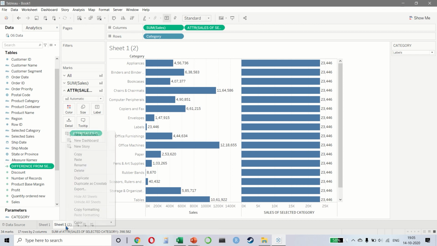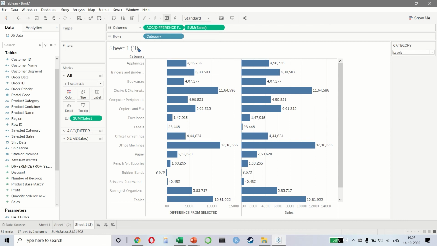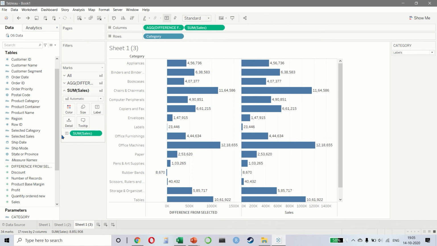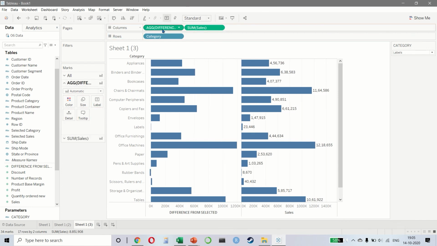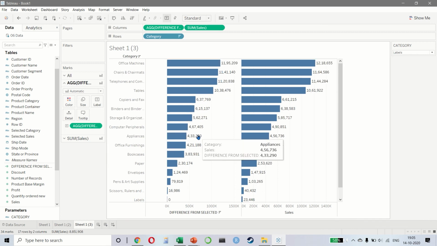So I want to create a duplicate sheet, and on this we want to remove this and put the difference before our original sales value. Let's also remove the label. So from difference, we want to remove the label and keep the difference as our label here. Okay, let's sort the data and see how this looks.